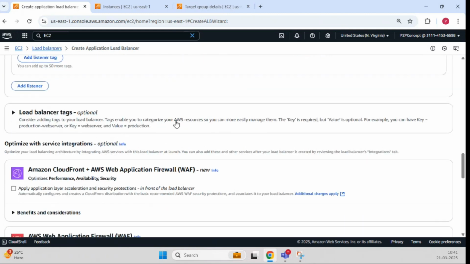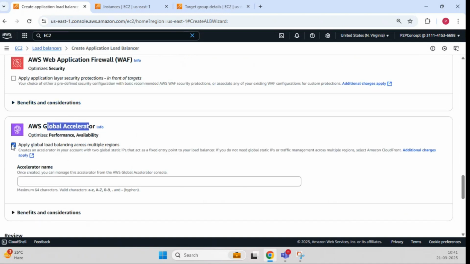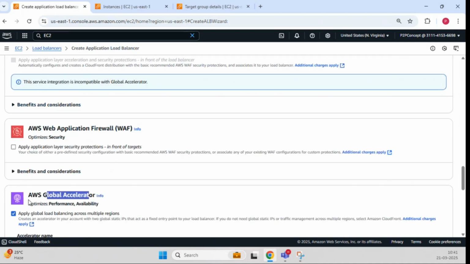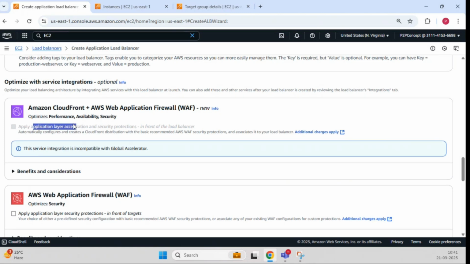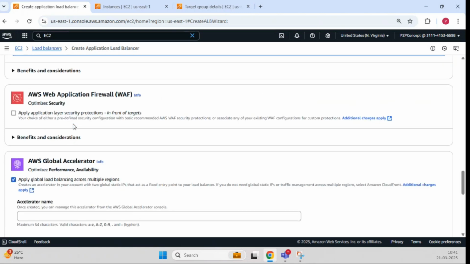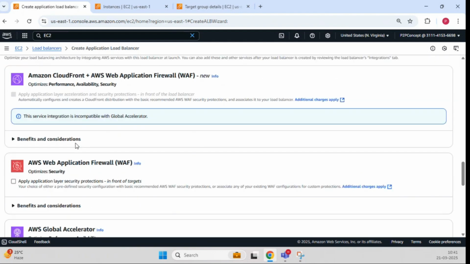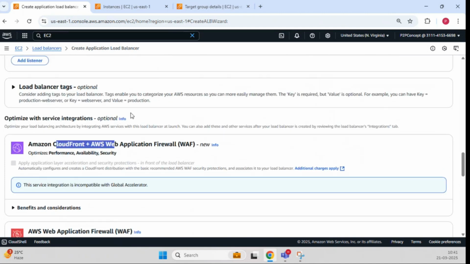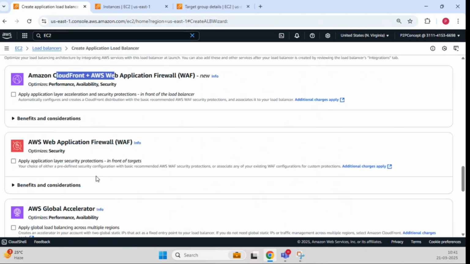I'll scroll down. Okay, here, if you remember what we did in one of our last classes, we discussed this Global Accelerator, right? And what we saw when we ticked this, this one got grayed out, right? This one is grayed out because it is already mentioned somewhere that if we are using Global Accelerator, we can't use Amazon CloudFront. We can use only one of them. So here, what do we need to do? We just need to untick this, and here we'll go.